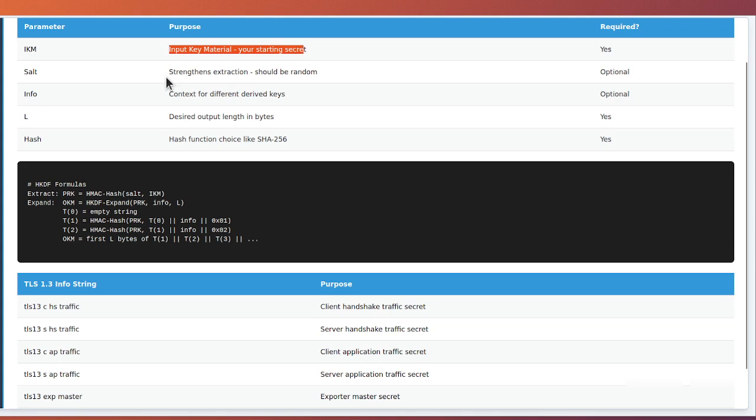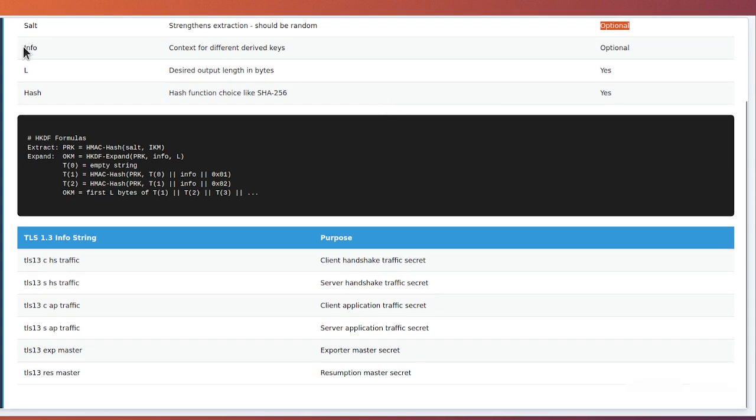Second, we have the salt parameter. While optional, using a salt is strongly recommended because it provides domain separation and strengthens the extraction of randomness from IKM. The salt should be a random or pseudorandom value, ideally as long as the hash output length, but it doesn't need to be kept secret. If you're deriving keys for different sessions or contexts, use a different salt for each.